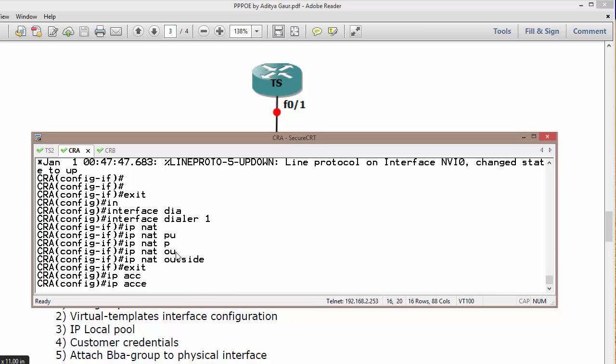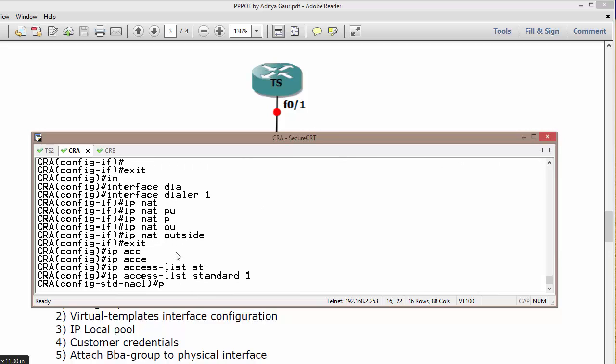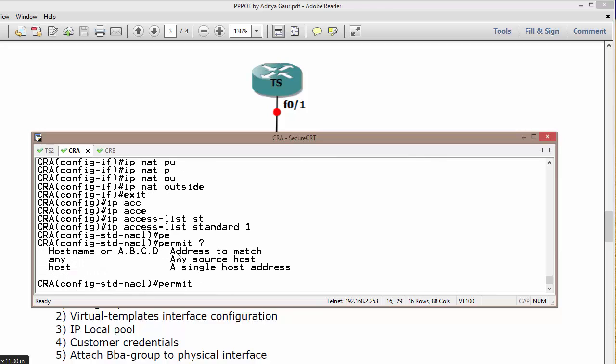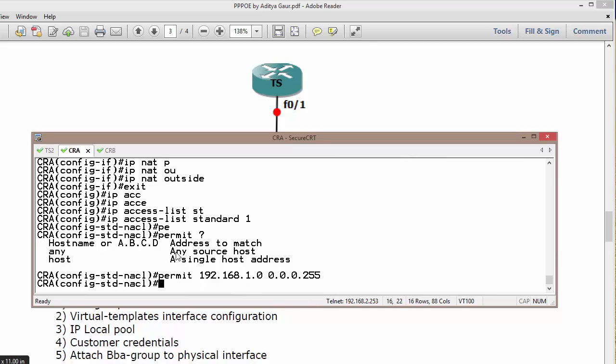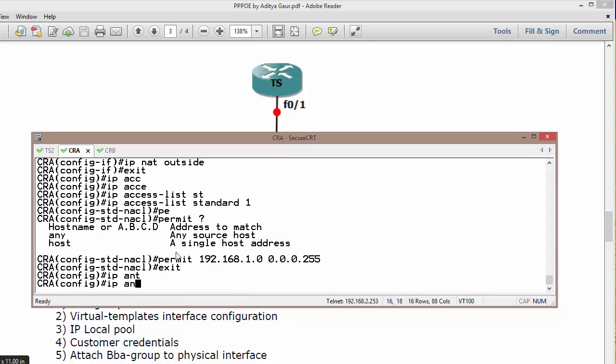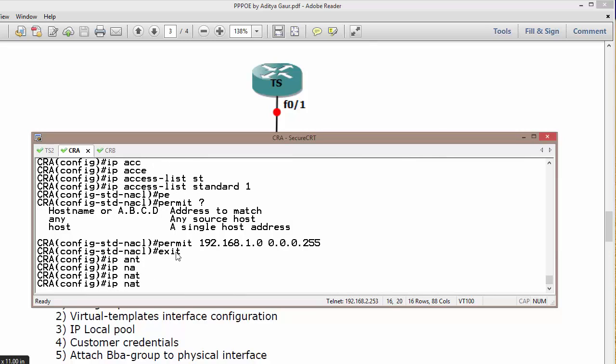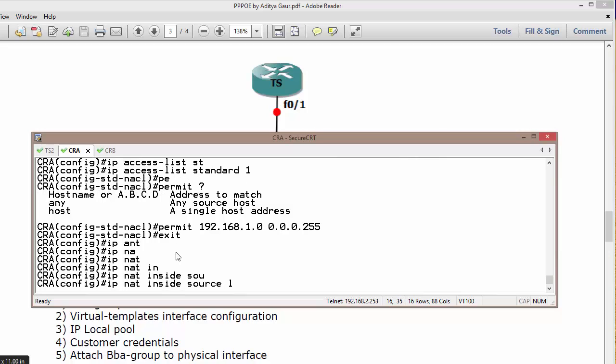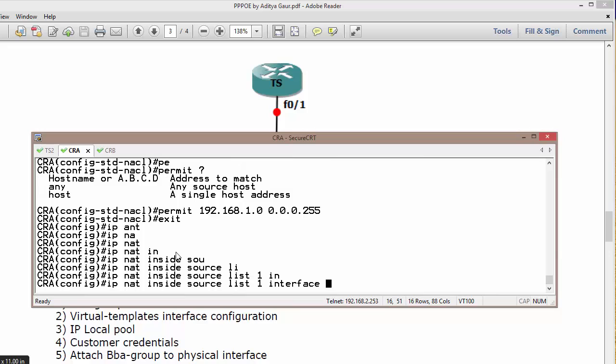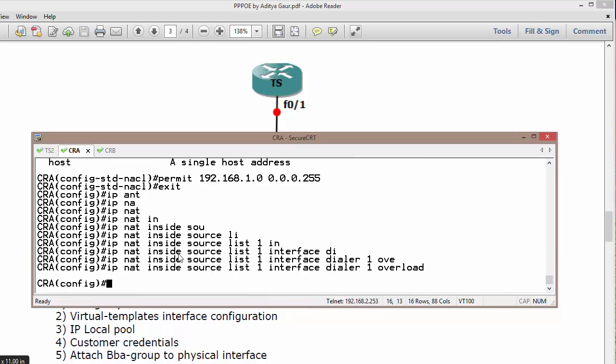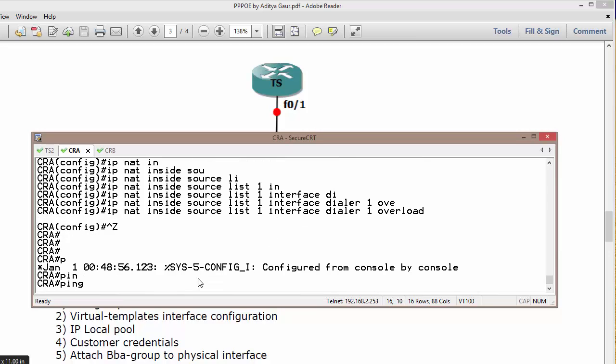Let me create the IP access list. This is the standard one, and permit the network which we are going to use, 192.168.1.0. Then IP NAT inside source list, and we're going to use interface dialer with overload on it. So this is the PAT actually. IP NAT inside source will be list number 1, which is going to use interface dialer number 1 and perform overloading, or a PAT. So now we can send data to the ISP.